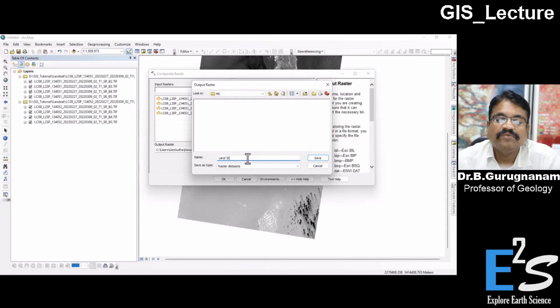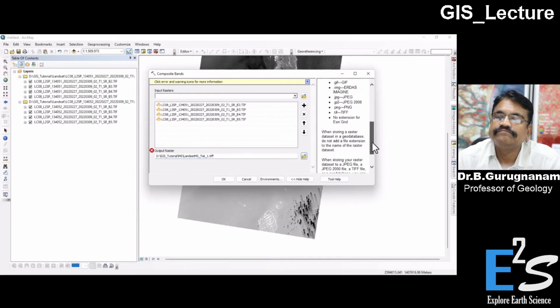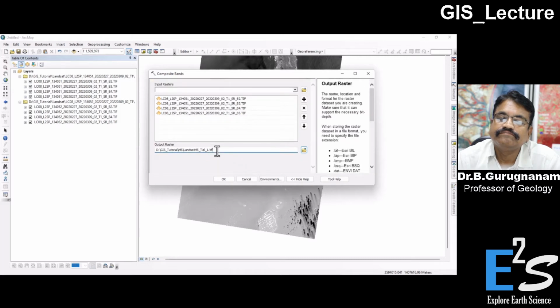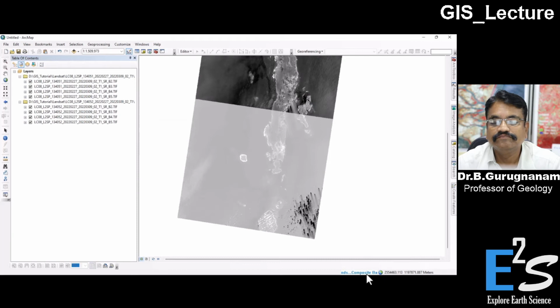Landsat data 1, set 1, otherwise Landsat MS underscore 1 dot TIFF. Save. Now it is 1F, it is not 2F. Yeah, TIFF, you have to give only 1F, that is what is given on the right side. You okay. Now you see at the bottom, the composite band, preparing the composite band is under process. It will take a bit of time because 4 sets of data have to be merged together.